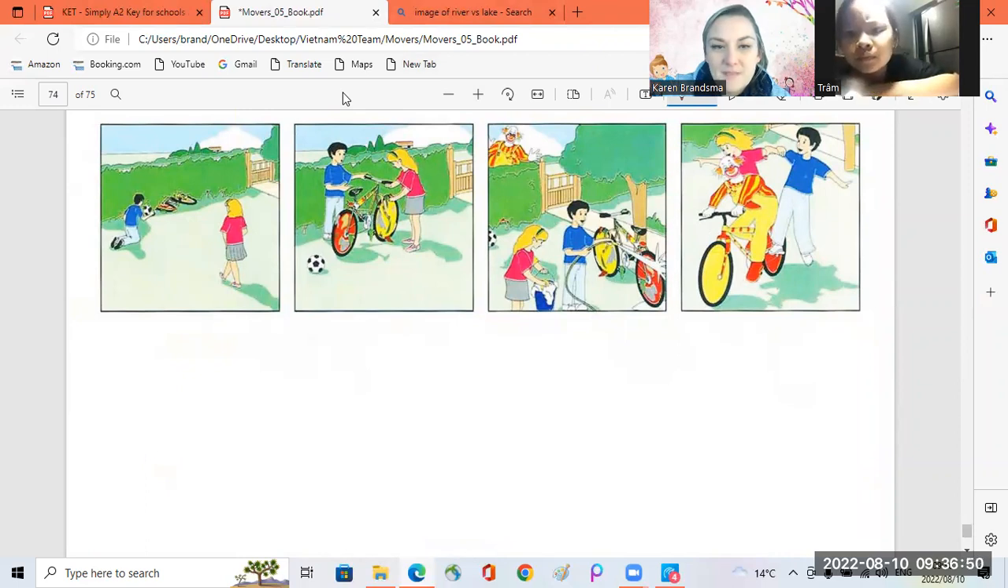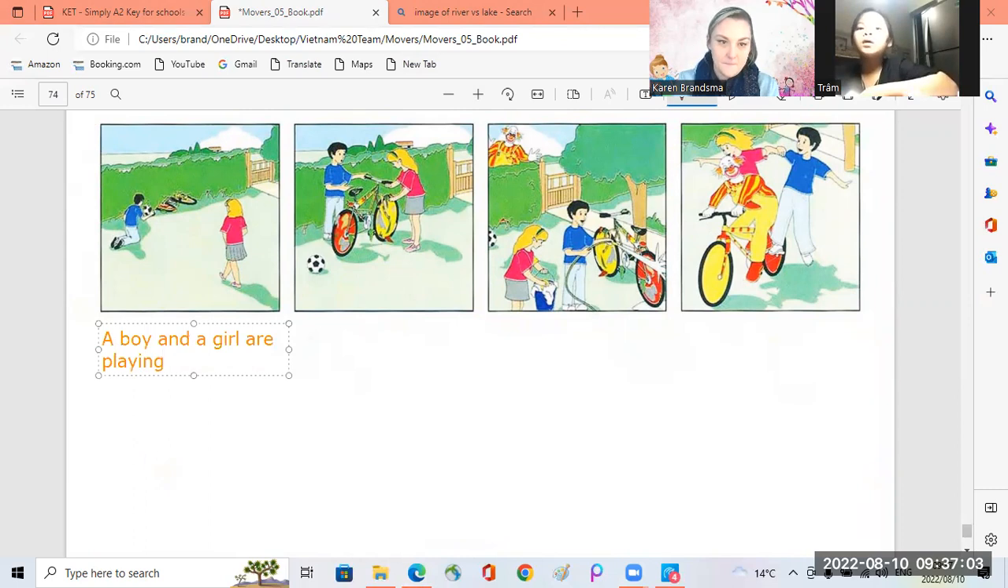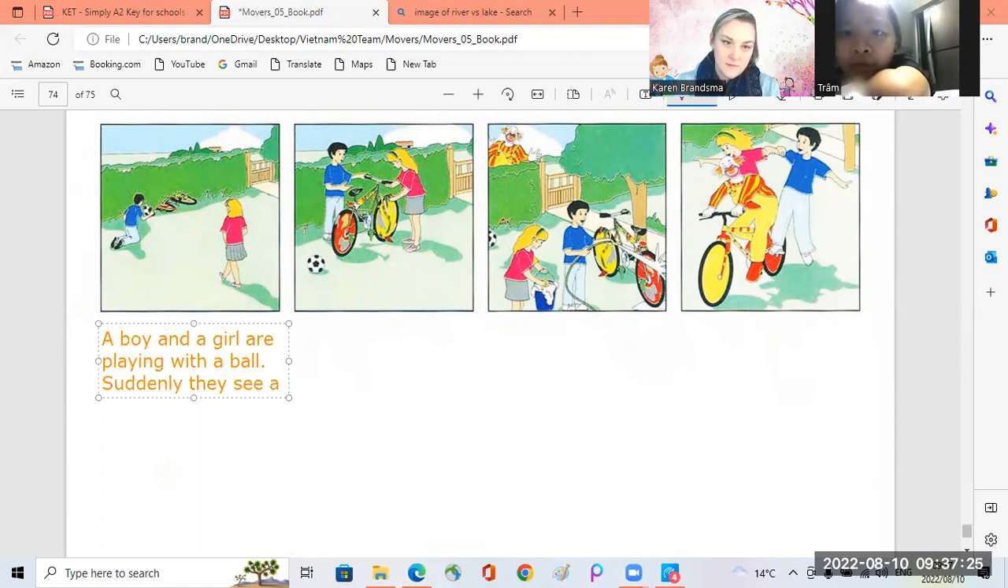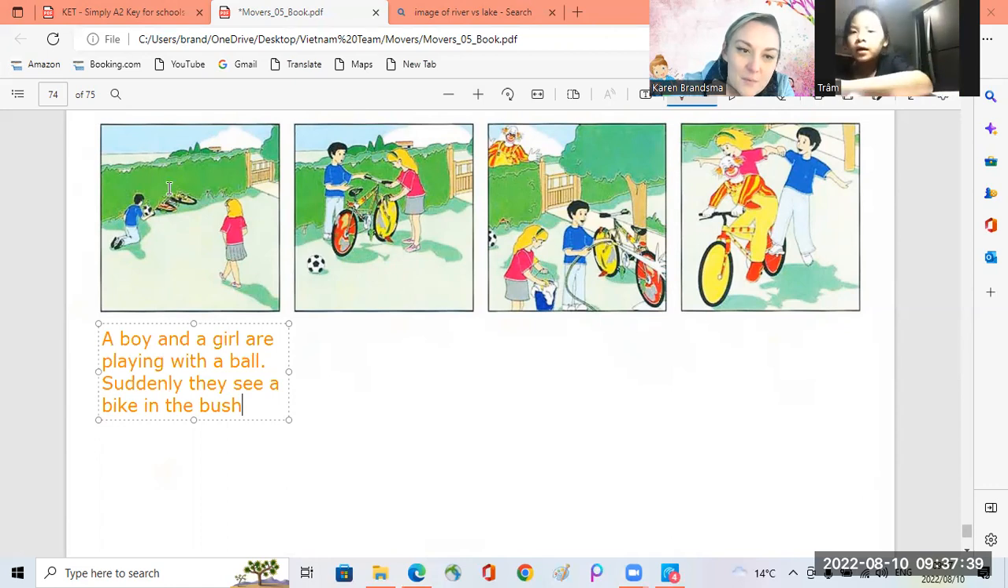Okay, I'm going to write with you. Let's make this one yellow. A boy and a girl are playing with a ball. Okay. Suddenly, they see a bike in the bush. Okay, this is a bush. Bush in Vietnamese. A bush is green, with lots of leaves.